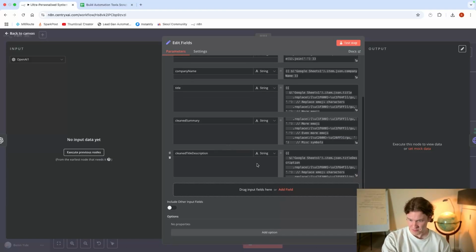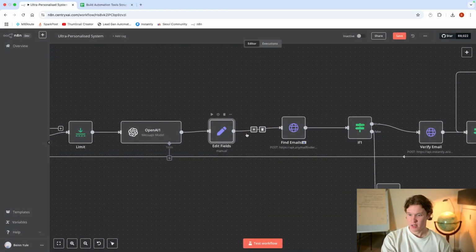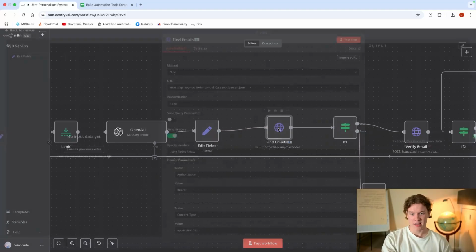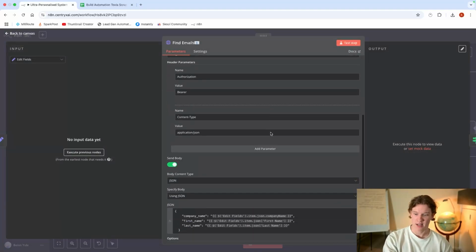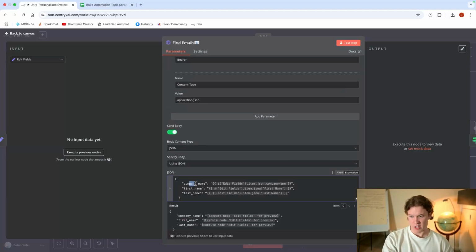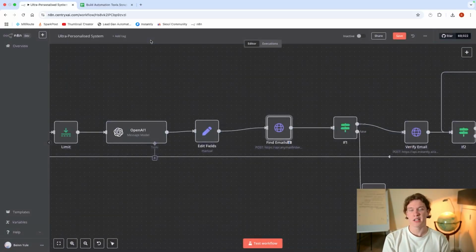That's how that works. Make it a lot cheaper. So we're just setting variables there, and then we'll pass those variables into an AnyMail Finder API call. So we'll give it the company name, the first name, and last name, which is all from the edit fields, the last node. With AnyMail Finder, it's actually better if you give it a domain.